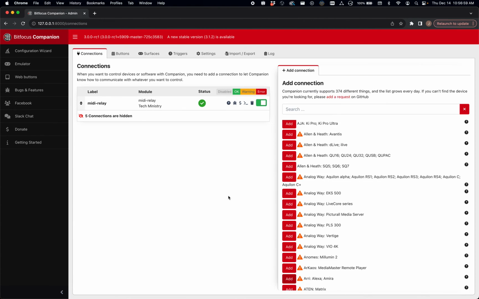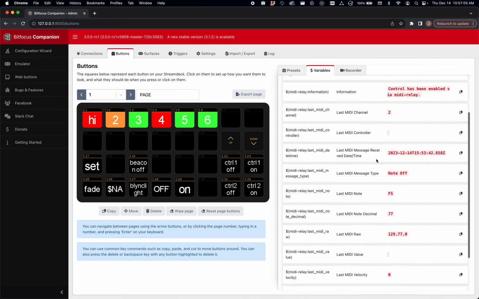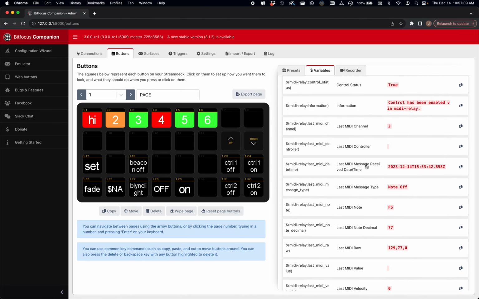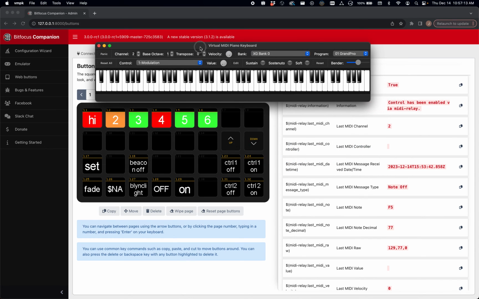So I'm going to hit save, and if I come over to buttons, variables, you can see here this is my last MIDI data that came in. I'm going to use this app here called VMPK. It's just a simple way to test MIDI on a Mac. If I hold down a note here, you can see it says it's a note on. That's a C5, velocity 127. Let go, it becomes a note off.